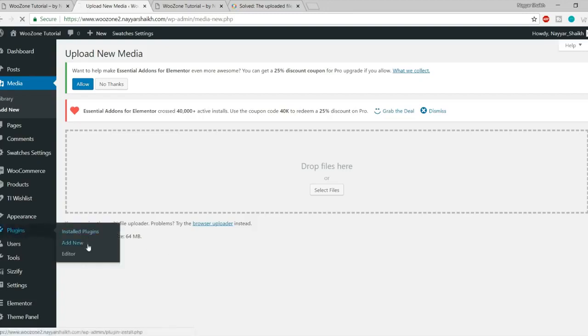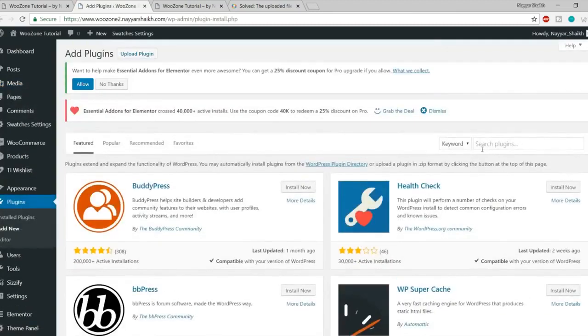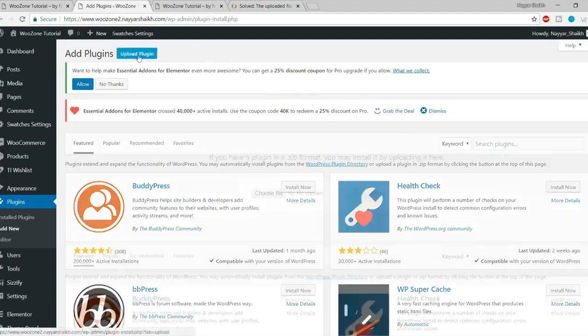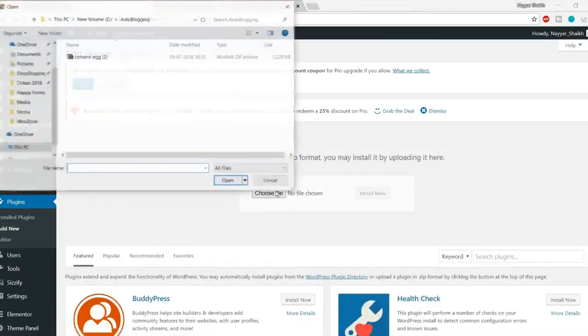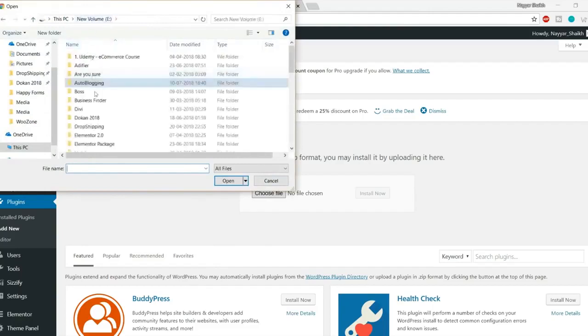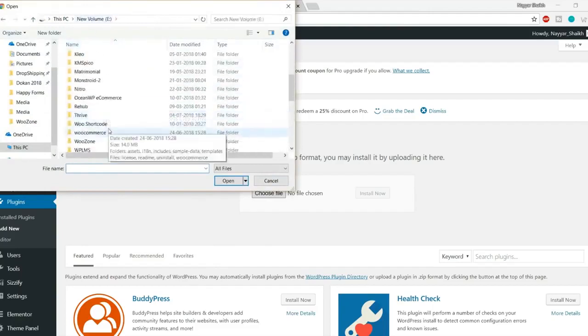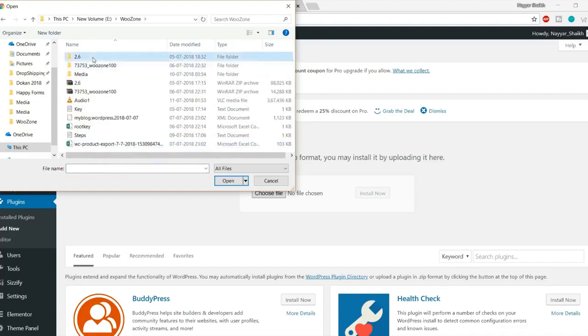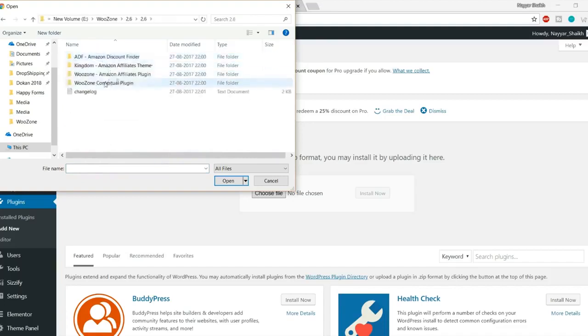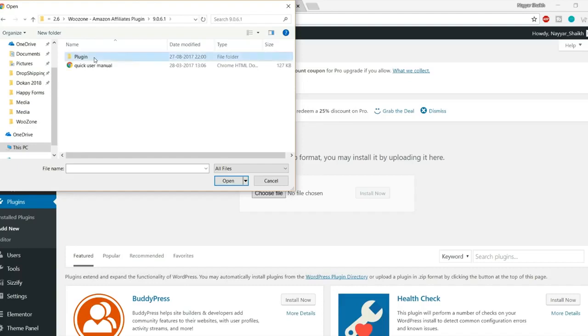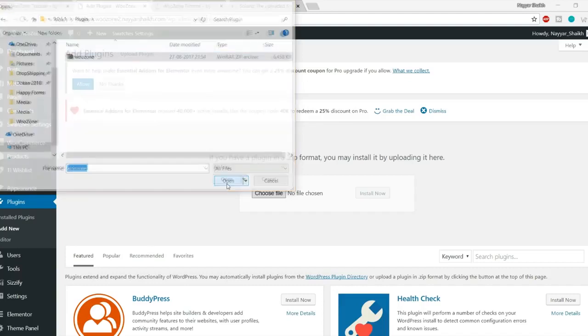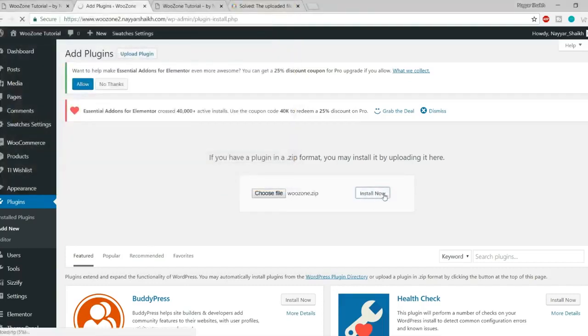So again hover plugins and click on add new. Now this time we don't have to add a plugin this way; we have to upload a file because we have a file. So click on upload plugin, choose file, and let me go to that file, Woozone 2. Whatever the folder is, Woozone Amazon affiliate plugin. This is the file. Select this file, click on open, click on install now.